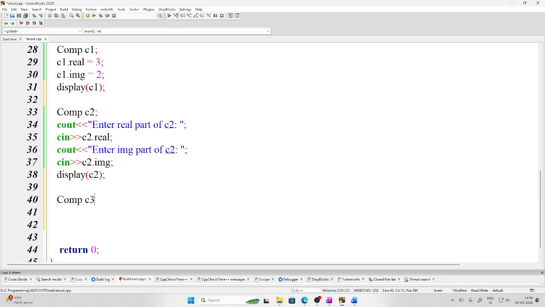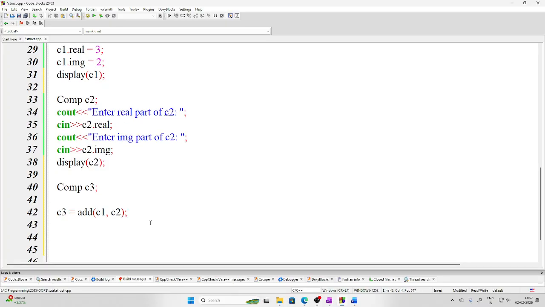So this is C3, let's say, and what will C3 be doing? C3 will be taking up the addition of C1 and C2. So first one is C1, second one is C2. Doesn't matter. C1 can also be second. Instead of writing C1 comma C2, you could have written C2 comma C1. Doesn't matter. If you add 2 to 3 or if you add 3 to 2, the result will always be the same. Now once this has been done, you can simply display the result of addition, and that is C3.